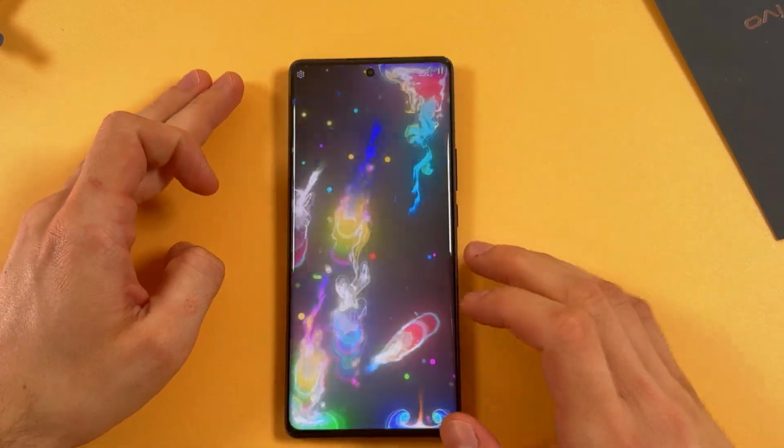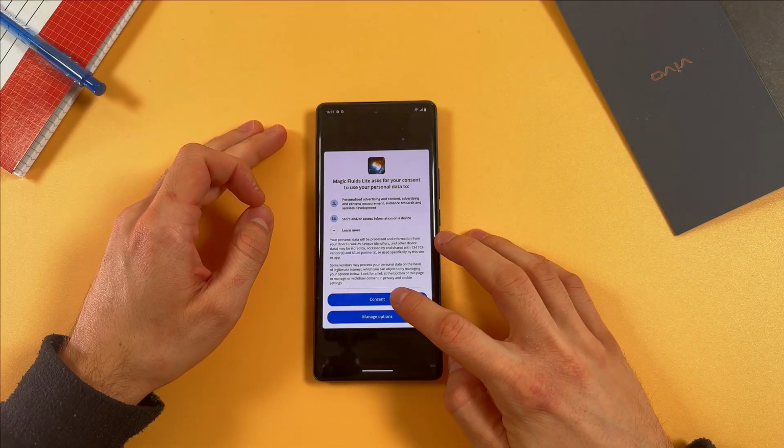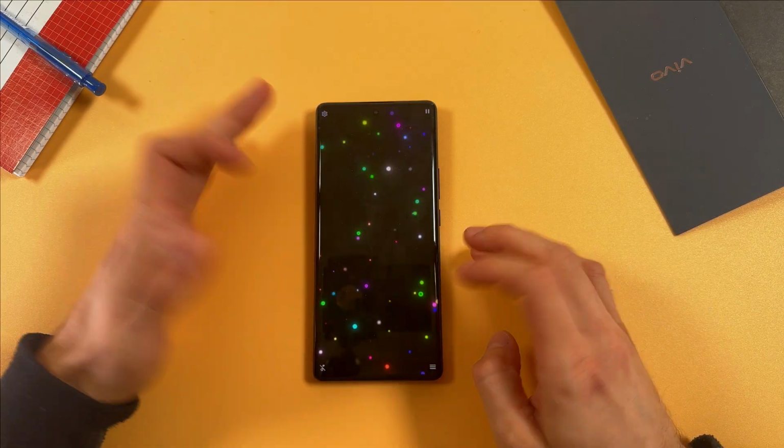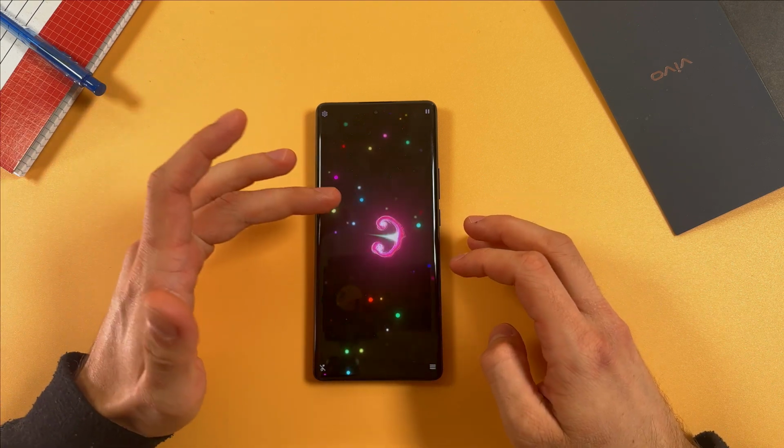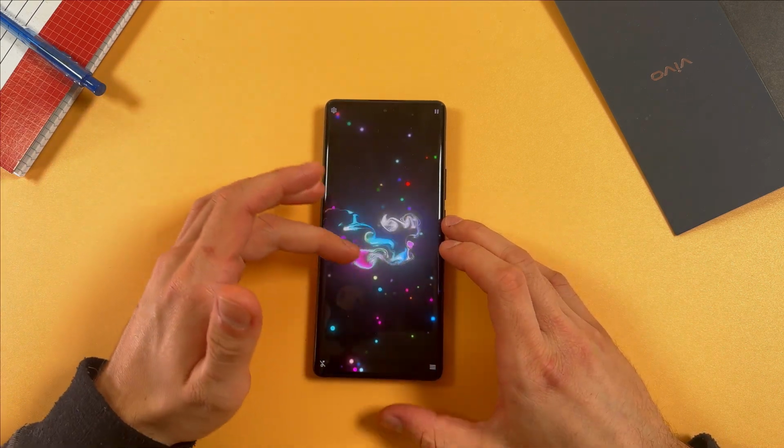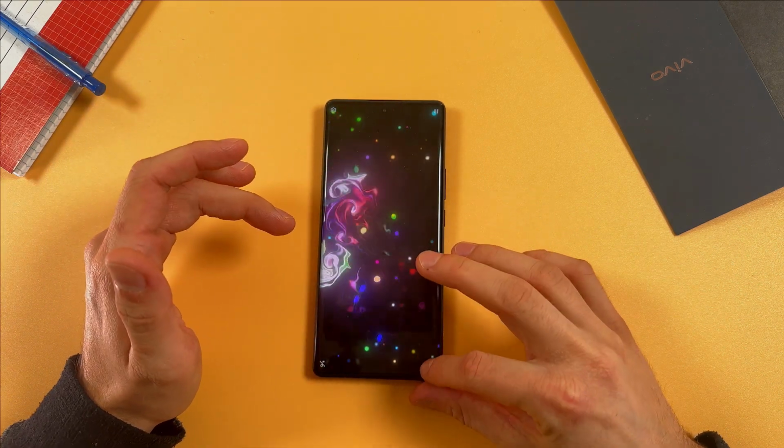Press open, press consent. Let's turn off the sound. I don't know why it even turned up. So it gives us such a nice preview, right?